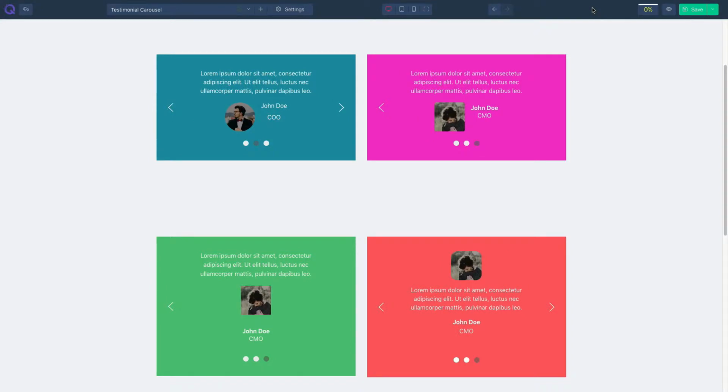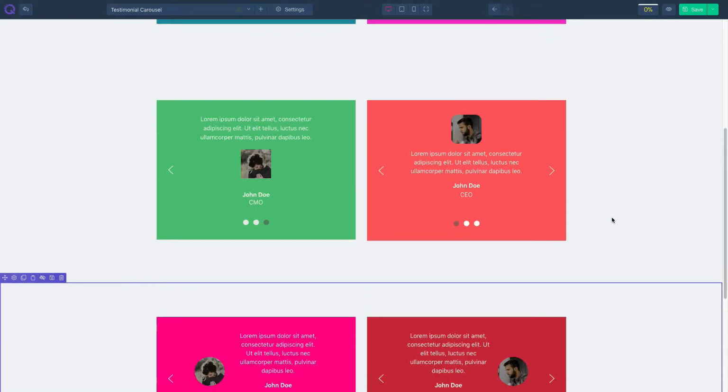Using this element, you can display your testimonials given to you using different carousels. As you can see, there are different styles of carousels displayed over here. Now let's see how to make such a carousel.